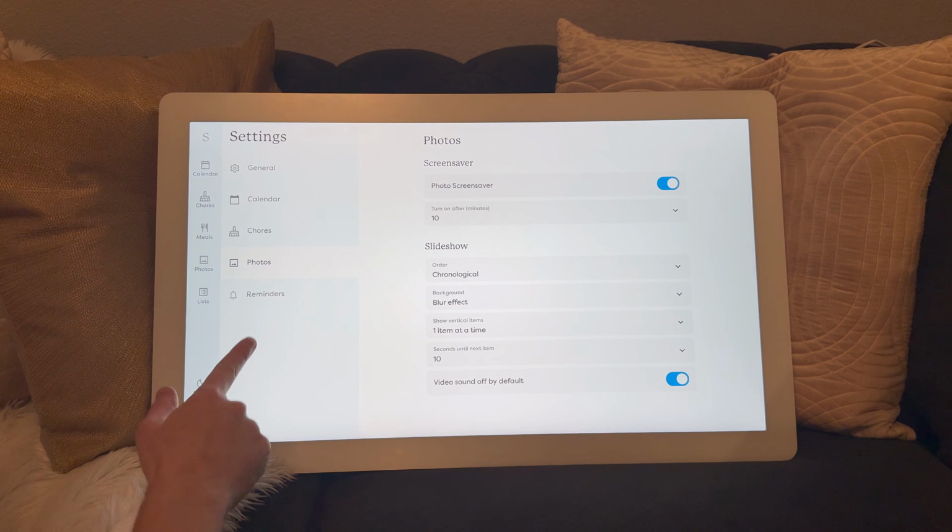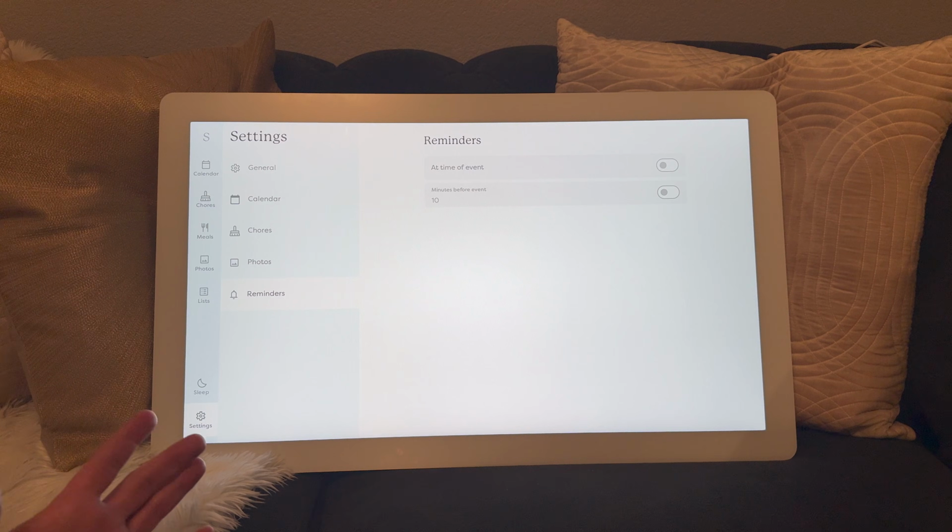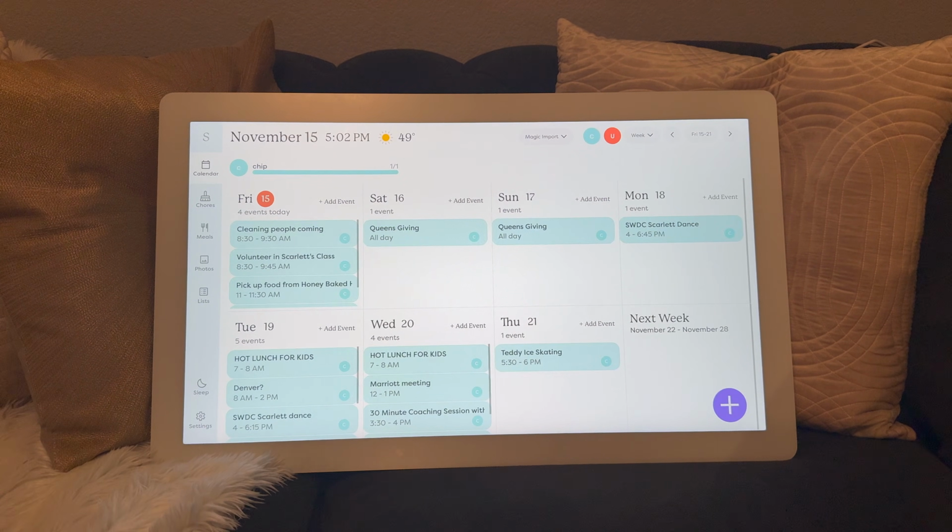I'd highly recommend turning that off. And then you can have some reminders on it. So I like that. I haven't played around with that a whole lot, but it's a cool way to do this. Another little flaw about the calendar itself is it's not very easy to turn on and off calendars.